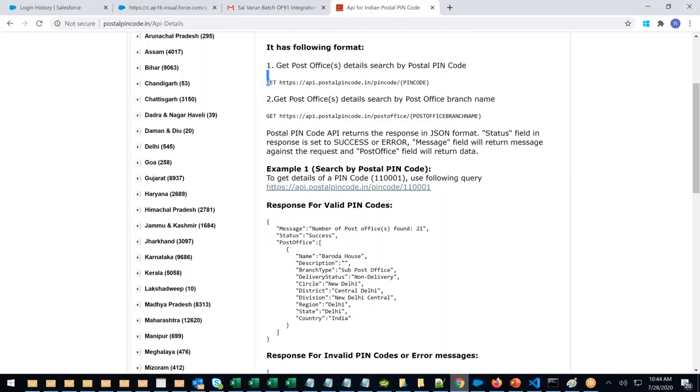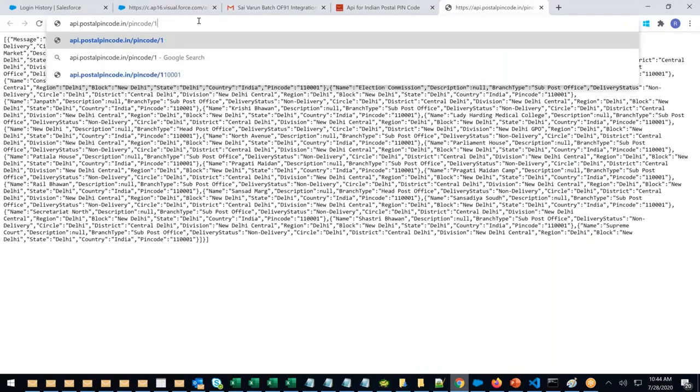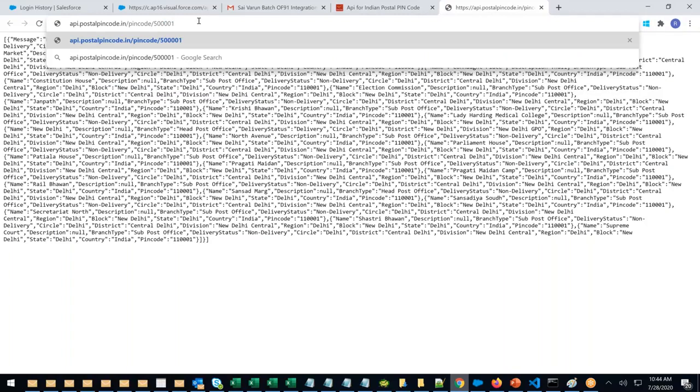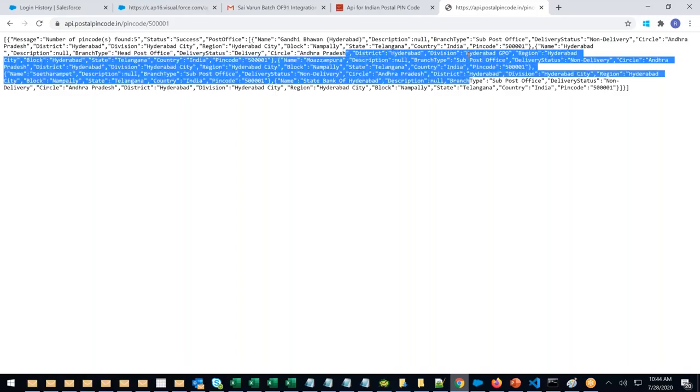We will take the first one. Here it is. I will get the output in JSON like this. If I type a Hyderabad pin code, 500001, right? So see that it's Central GPO, Abids, city Hyderabad. So many data are there.